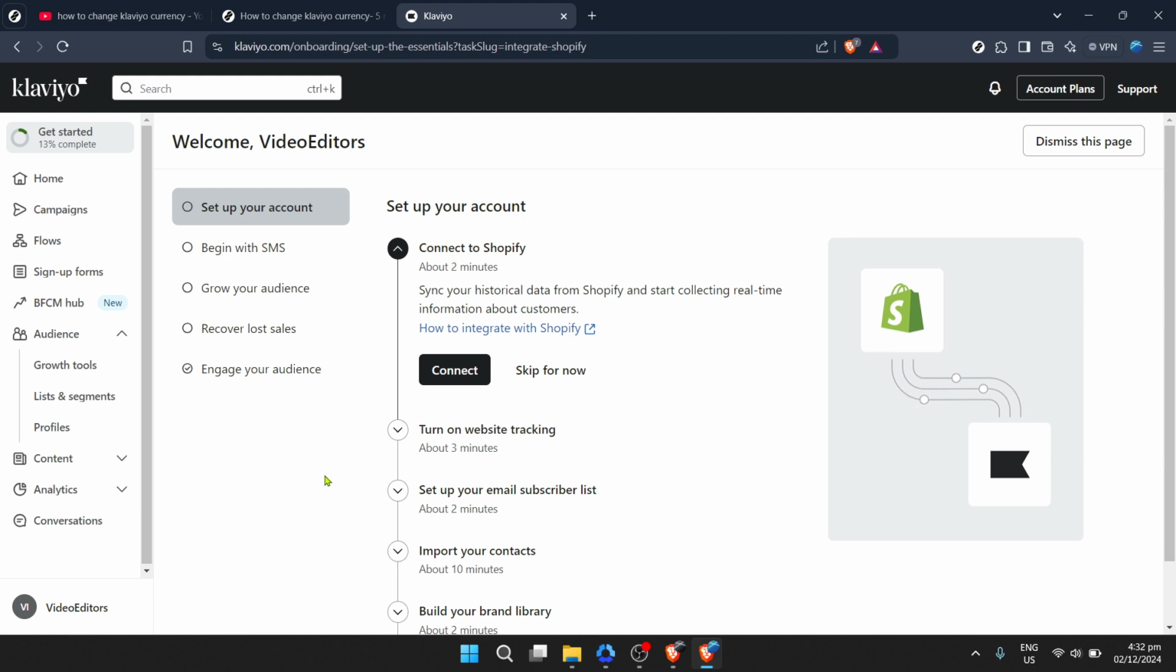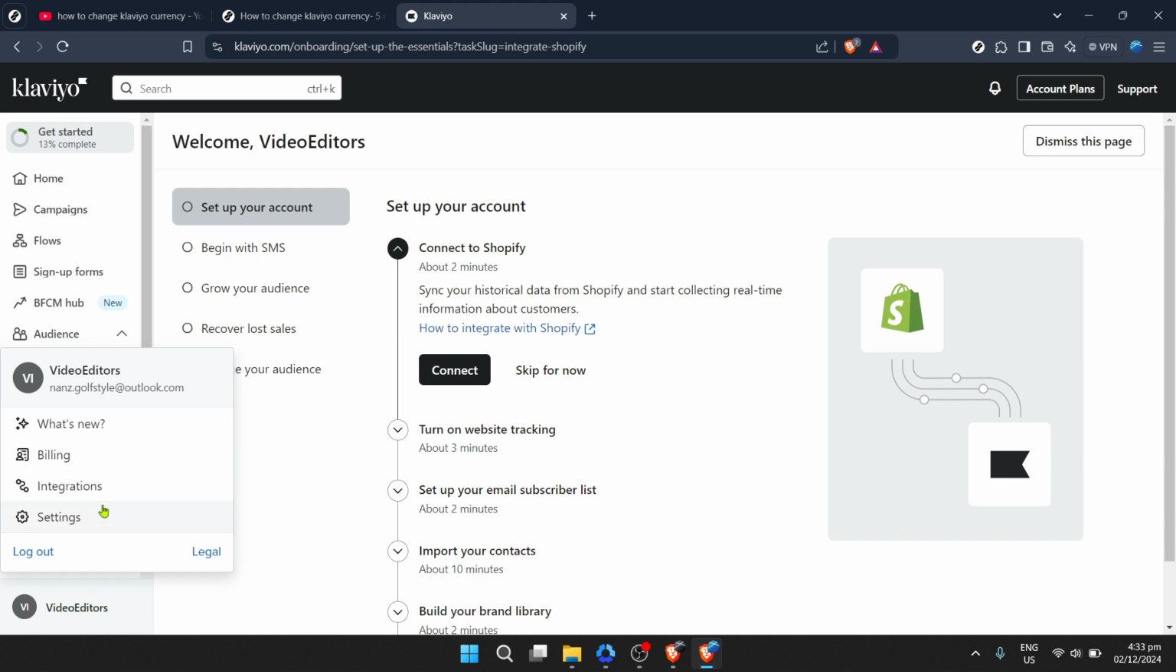Upon successful login, you'll find yourself on the Klaviyo dashboard, which serves as your command center for all things email marketing. Now, to find the currency settings, you'll need to navigate to your Klaviyo profile. Look towards the bottom left of your dashboard, and you'll notice a small profile icon. Clicking on this icon will reveal a drop-down menu where you need to select Profile to access your profile settings.